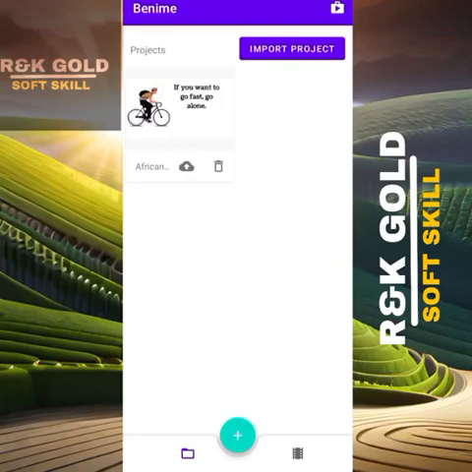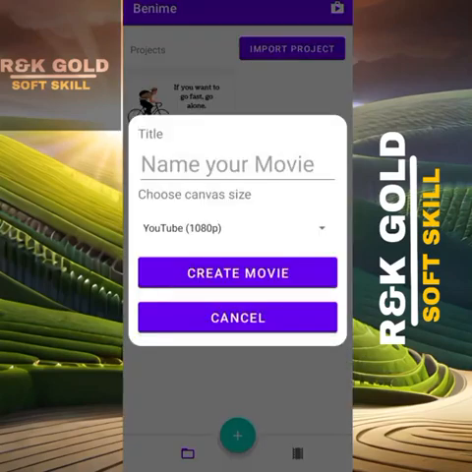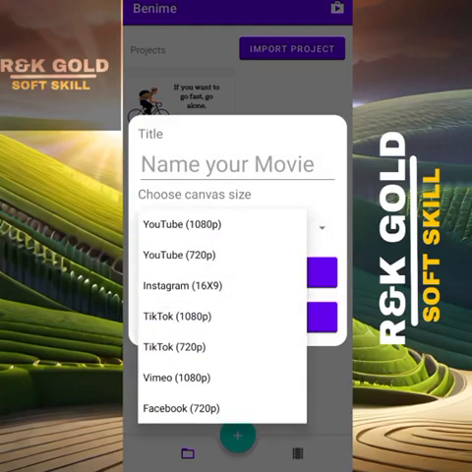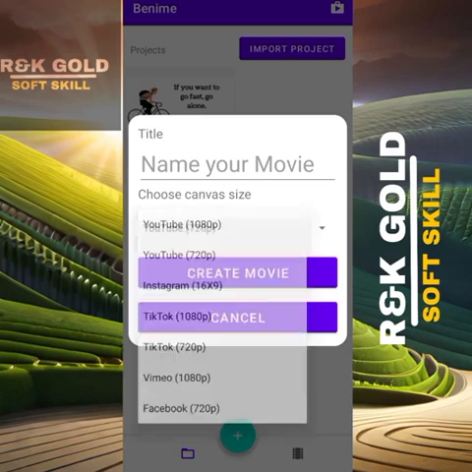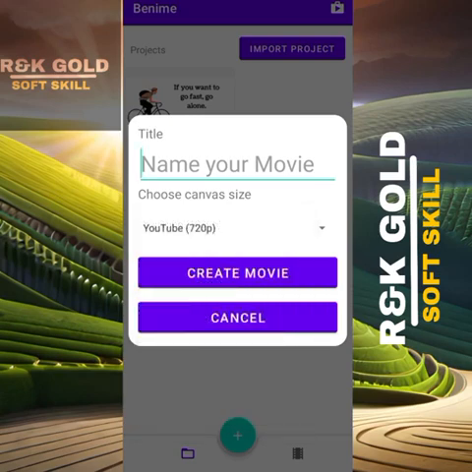You're welcome. This is how the interface of your Benime will look like. Then you go there to choose your canvas size because of where you want to maybe post the video to. It could be YouTube, it could be Instagram. So I will choose that size.